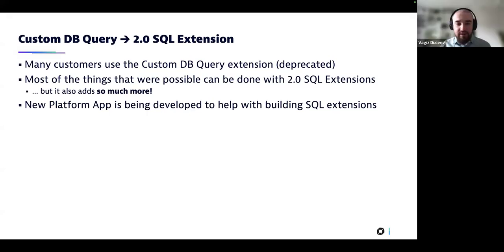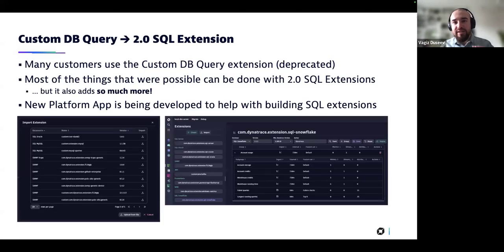And one micro announcement. Our team is currently working on a 3rd gen app for the platform, which will simplify the creation of such 2.0 extensions in the platform UI. So instead of having to install VS Code and work with the add-on, work with YAML, you would be able to potentially do that directly in an app.